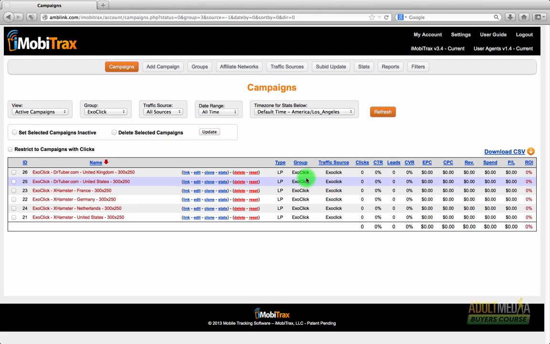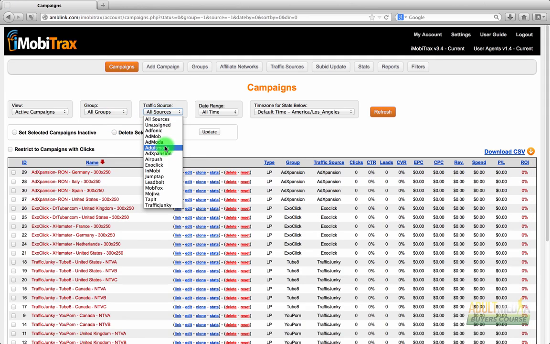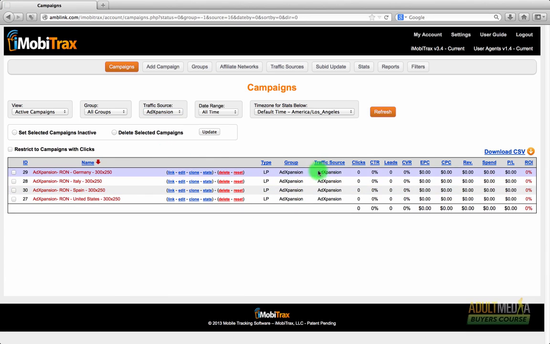So this is a quick way to examine certain groups instead of looking at everything and all these different campaigns. It can be a mess and clutter your screen. So this is a good way to stay organized. You can also go back to all groups and sort by different traffic sources. So click ad expansion, for example, and boom, it's just going to show the campaigns that we labeled with ad expansion. I said it in the other video, but you can add your groups, label them however you like, and label your traffic sources how you like.